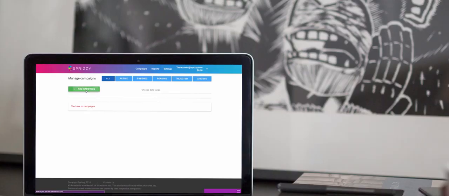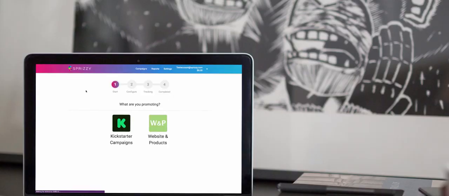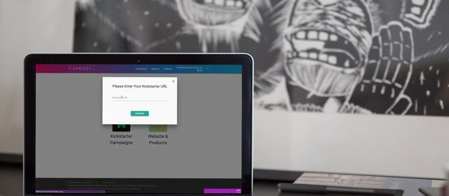Let's see how easy it is to set up. First, choose which type of product or service you're looking to advertise. This will help us understand your goals and allow us to properly set up your campaign.